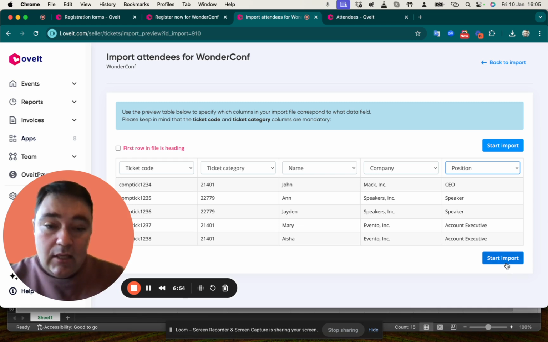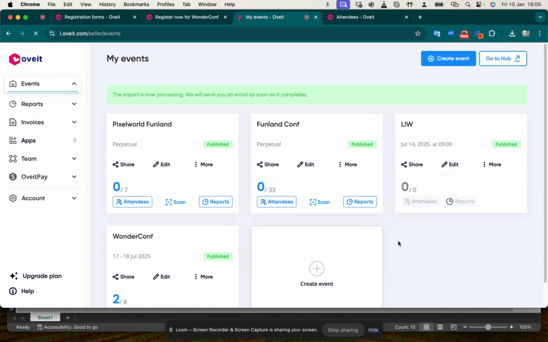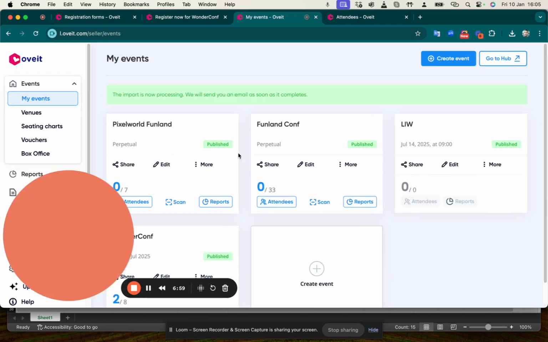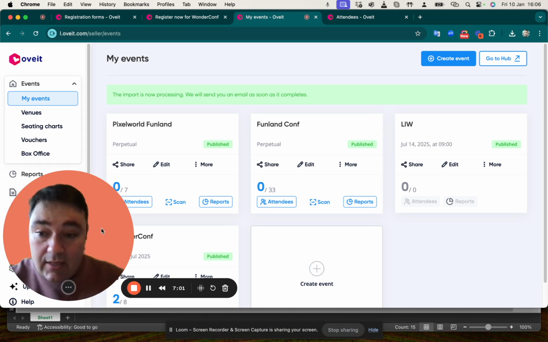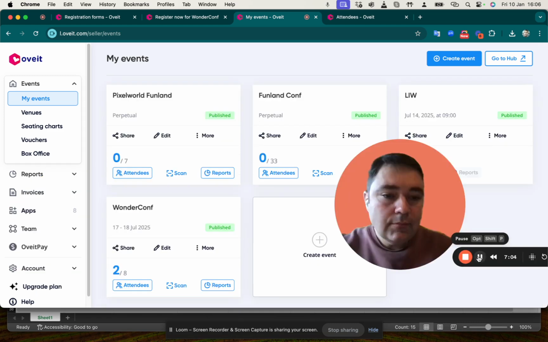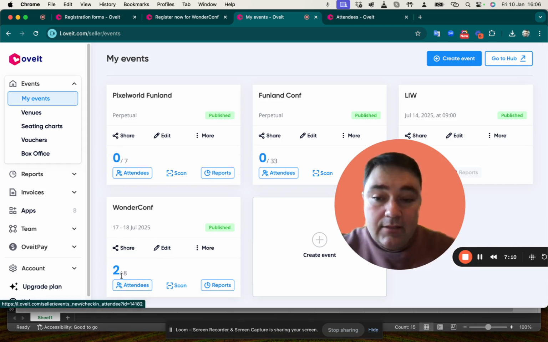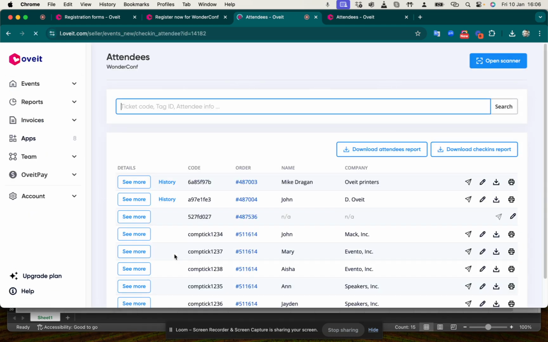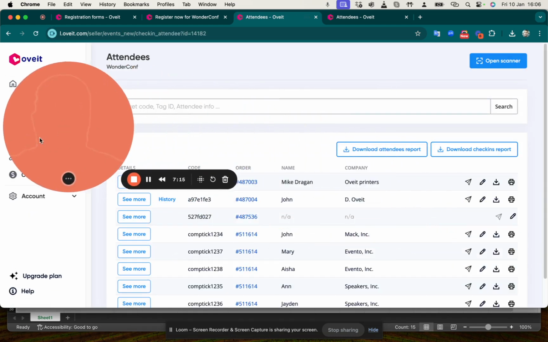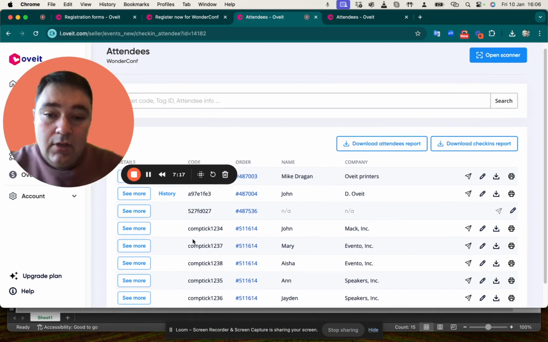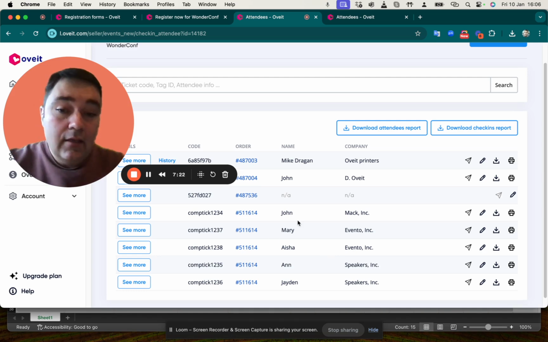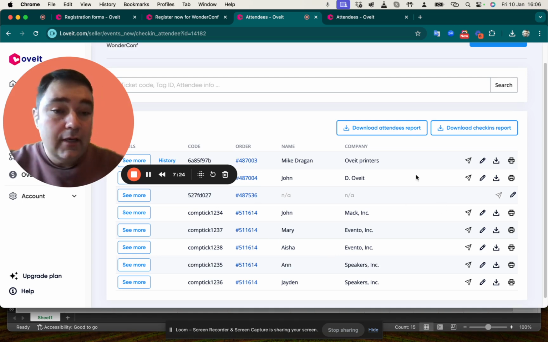I'm going to press the start import button. And in my case, the import is going to be processed fairly fast. All right. So as you can see right now, we've updated the number of attendees to 8 attendees. So if we check the attendees section, we see that John, Mary, Aisha, Anne, and Jaden are already imported to our database. We can see the ticket code, we can see the order.